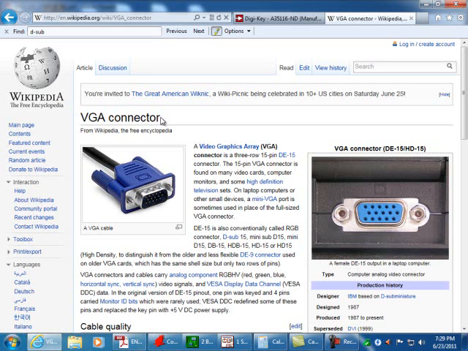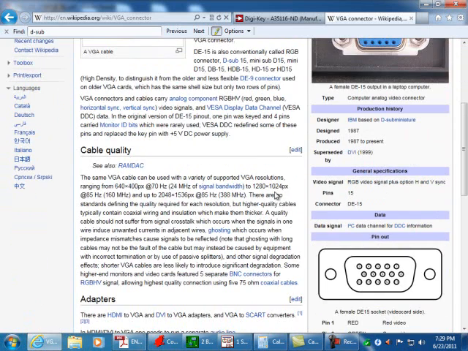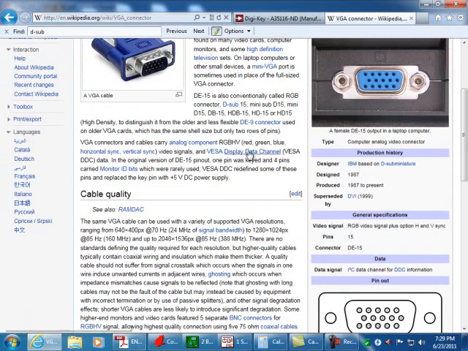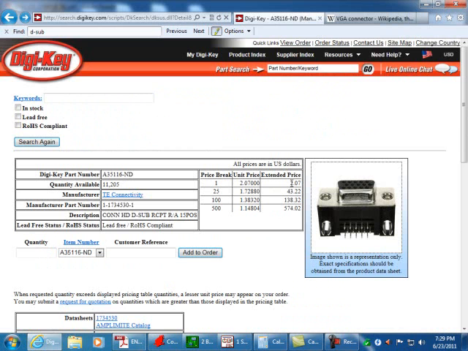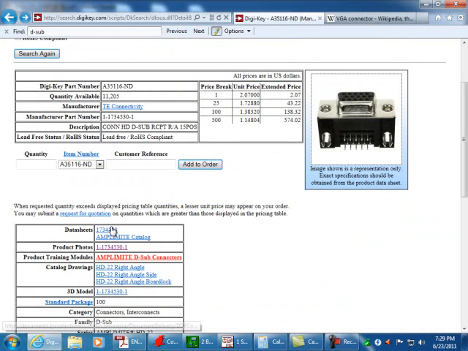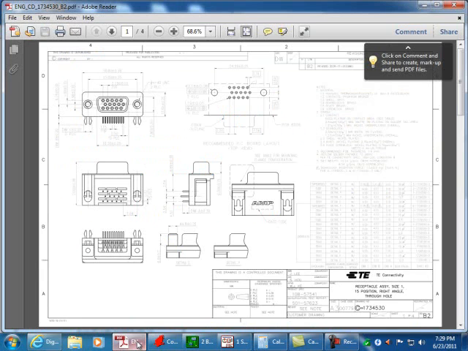So anyway, according to the description here, this is a DE15 or a D sub 15. And I've already found one of these female connectors on DigiKey for about $2, and I've opened up a link to its data sheet here.